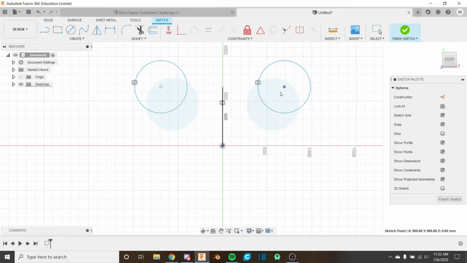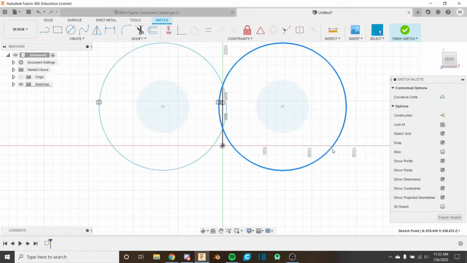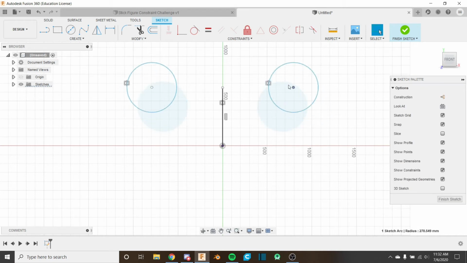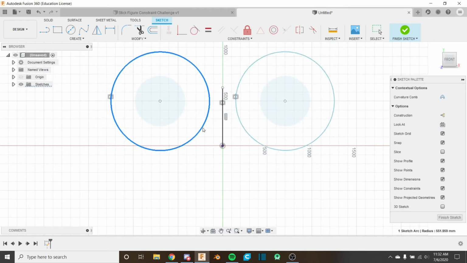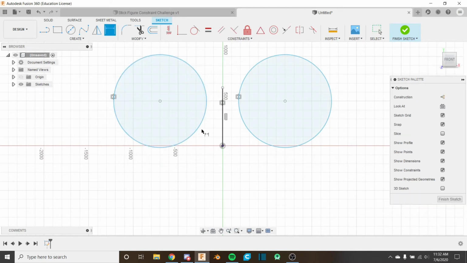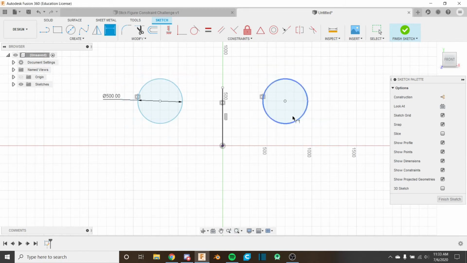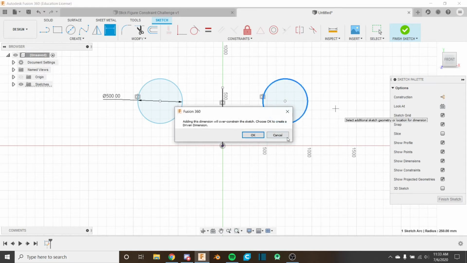So if we move them around, they will stay the same size, and we can change the size and they'll stay the same. They're always the same position relative to that. And we can change either one and they'll both update. So if we wanted to add a dimension here, and we made this 500, they would both change and we wouldn't need to add another one here. If we did, we would get that driven dimension pop up. So if you want to create a reference for the symmetrical objects, you could.